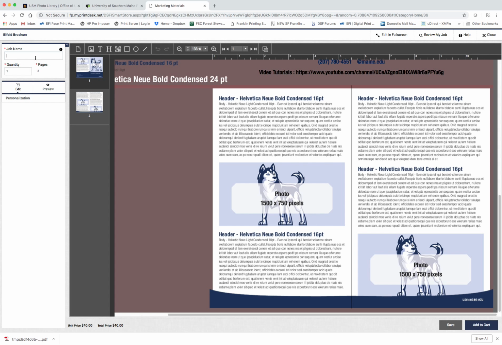As with all products, when you get in here, you're going to want to give it a nice descriptive job name, and then you can do your quantity. The price will update down here, and if you change the quantity, it will dynamically update the price for you.